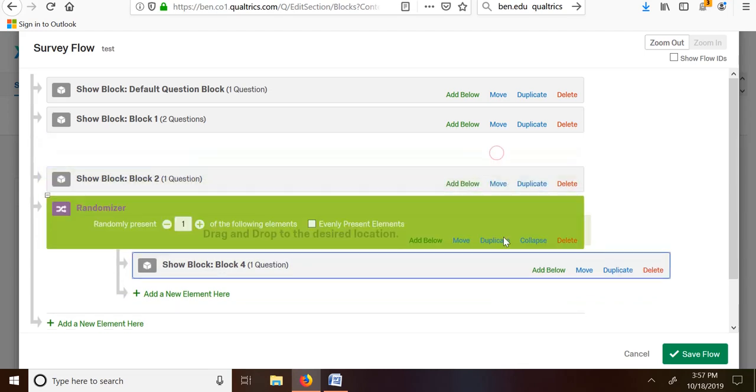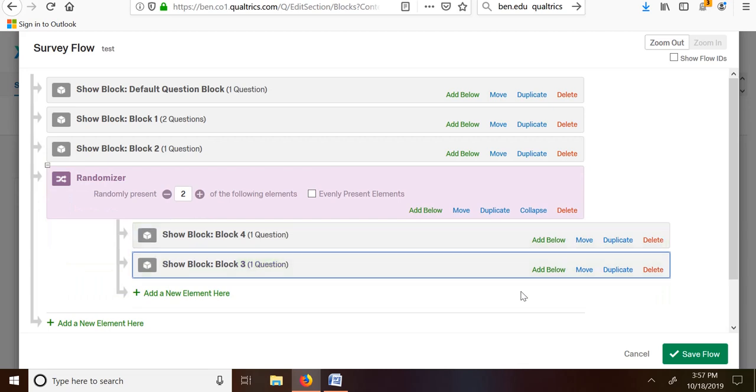Now, once I've got them in the randomizer, it's going to say randomly present. I only want to show one of these 2 things. Now, you could use a randomizer to randomize the order. Maybe I want to counterbalance the order of things. So half of the participants are going to see block 4 first, and half of them are going to see block 3 first. In that case, I'd say present 2, and it would just randomly present the order of these things. But that's not what I want in this example.